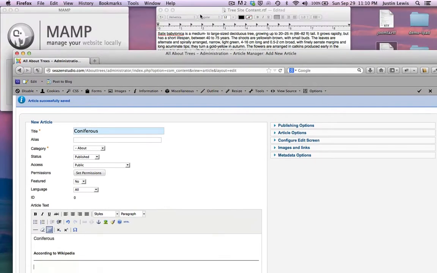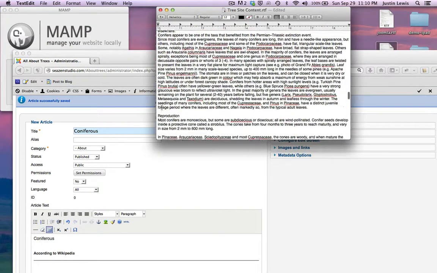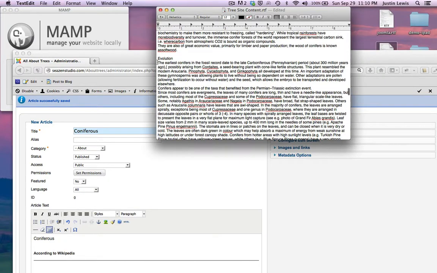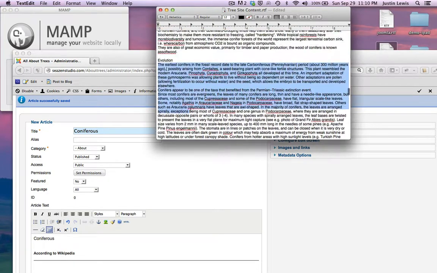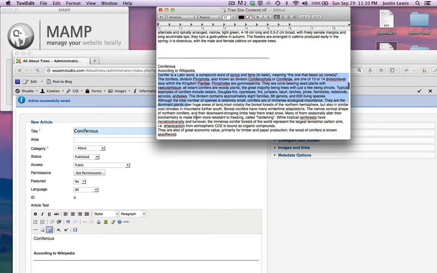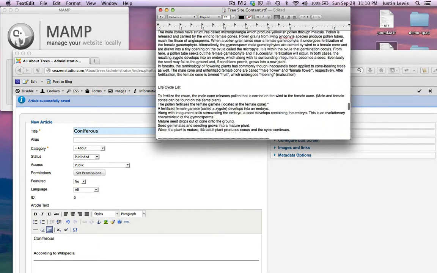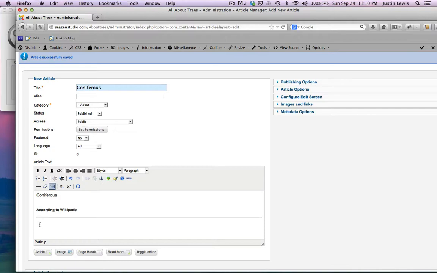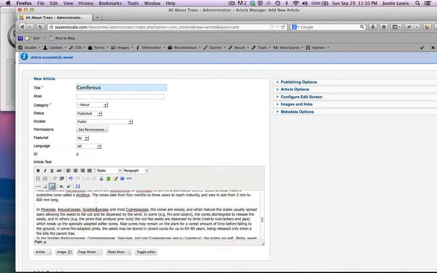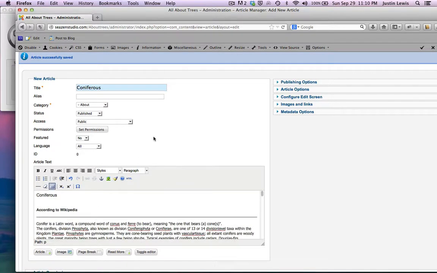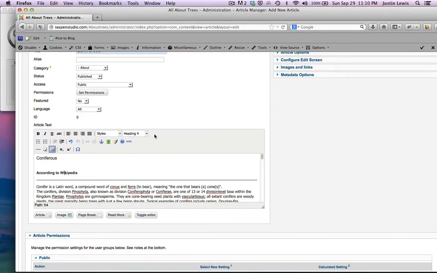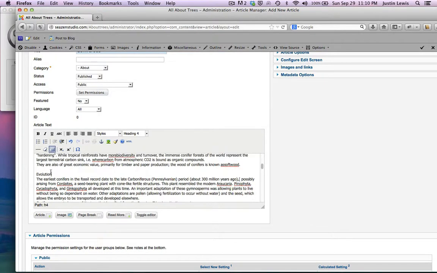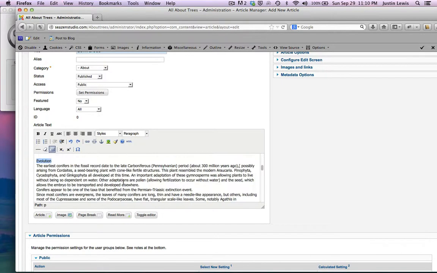Okay. And let's go ahead and grab this big chunk here. I think I got quite a bit of content here about coniferous trees, all the way down to the divider line here. Okay. I'm going to paste those in. Like so. Now, in this case, I actually have according to Wikipedia as an H4. I got a few things in here I think I want to make H4 headings. I got the paragraph about evolution.